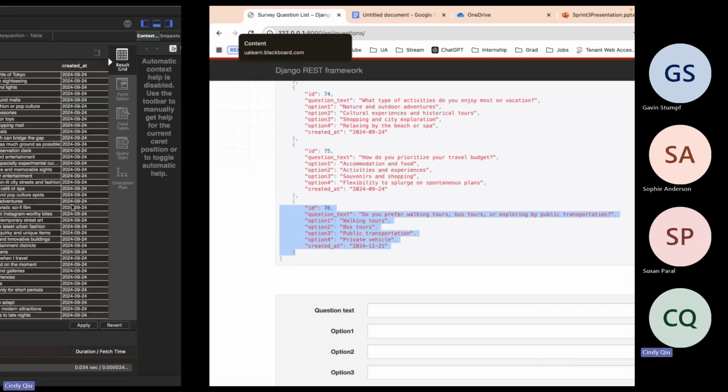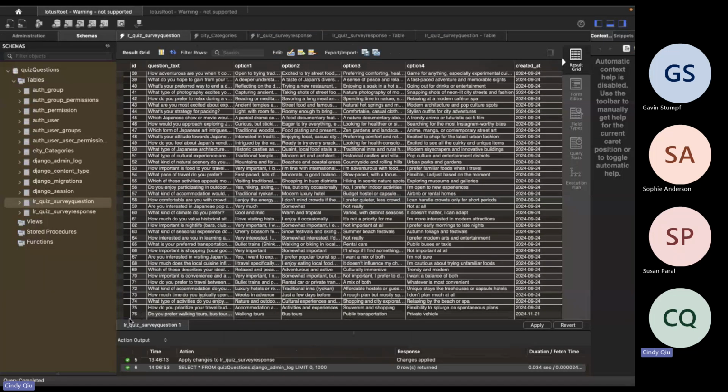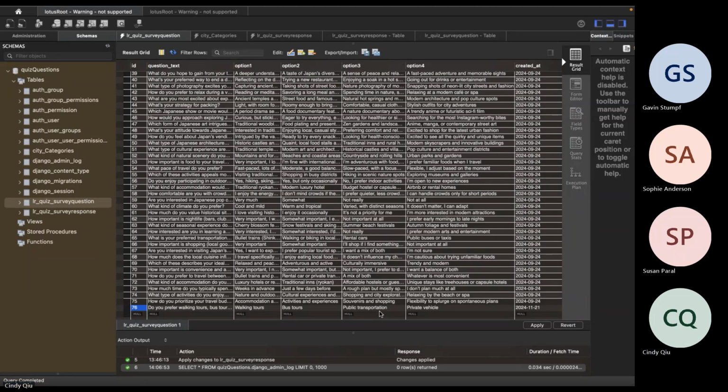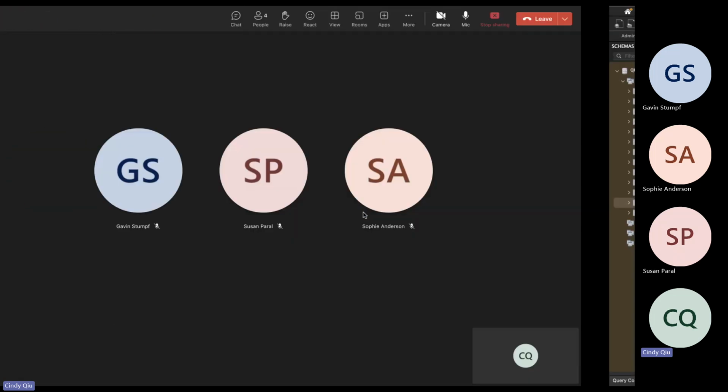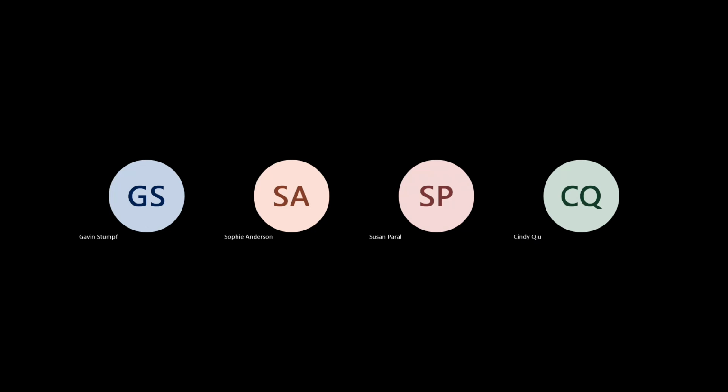If we go back to our MySQL server and refresh, you'll see that this question is added into our database. That was just a brief overview of the admin view of adding new questions to the database. I'll stop sharing and hand it over to Gavin.